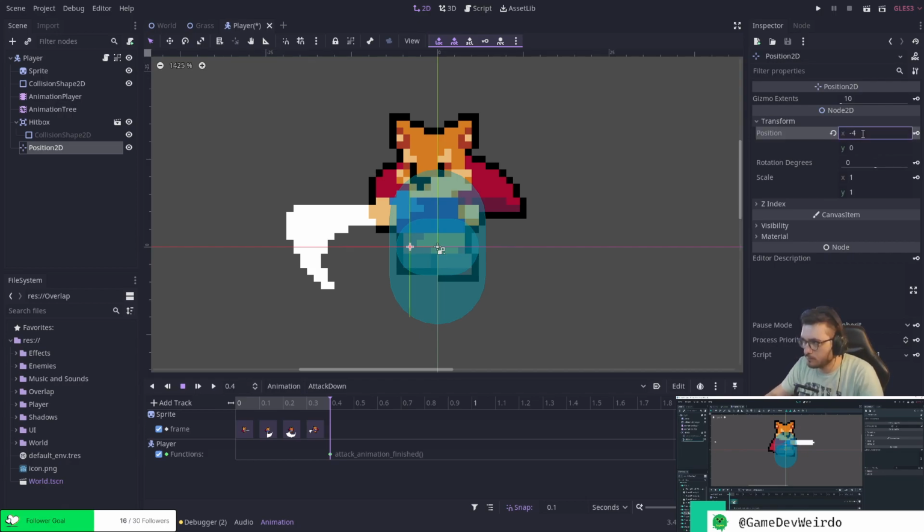We're going to actually position this at -4, and we'll call this hitbox pivot, I think. And let's see, our transform should be at -4. And this hitbox right here, we'll call this sword hitbox.